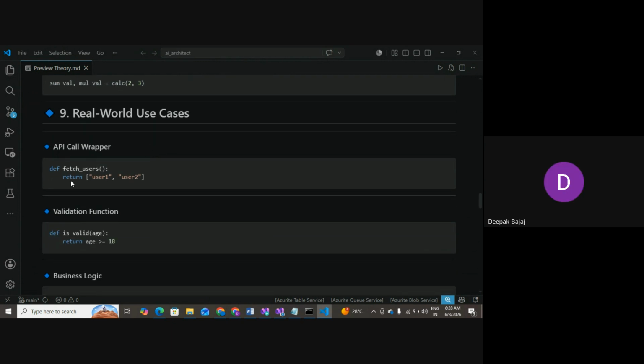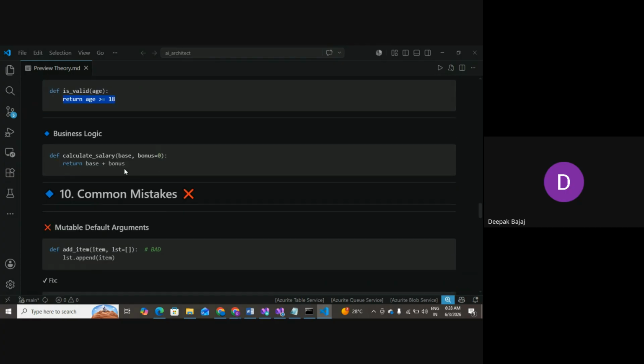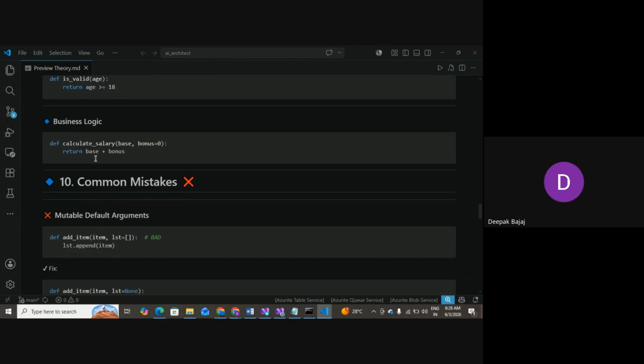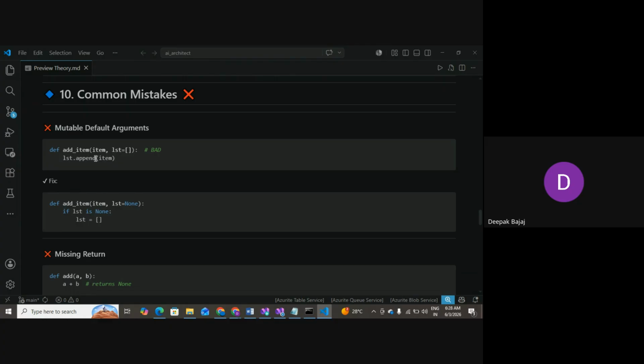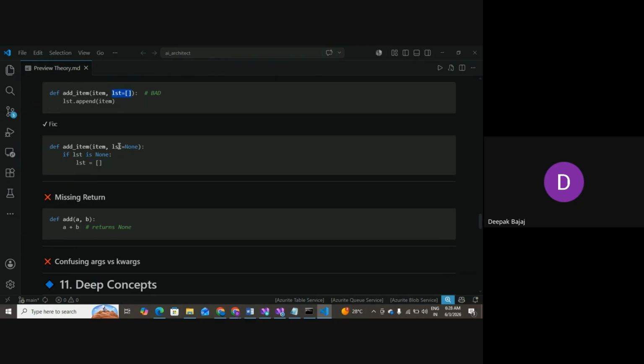So real world use cases. This is returning a tuple, and here we have a validation function to return true or false. And this is the logic. Common mistake: mutable default argument. Don't pass a mutable thing. Fix list now.